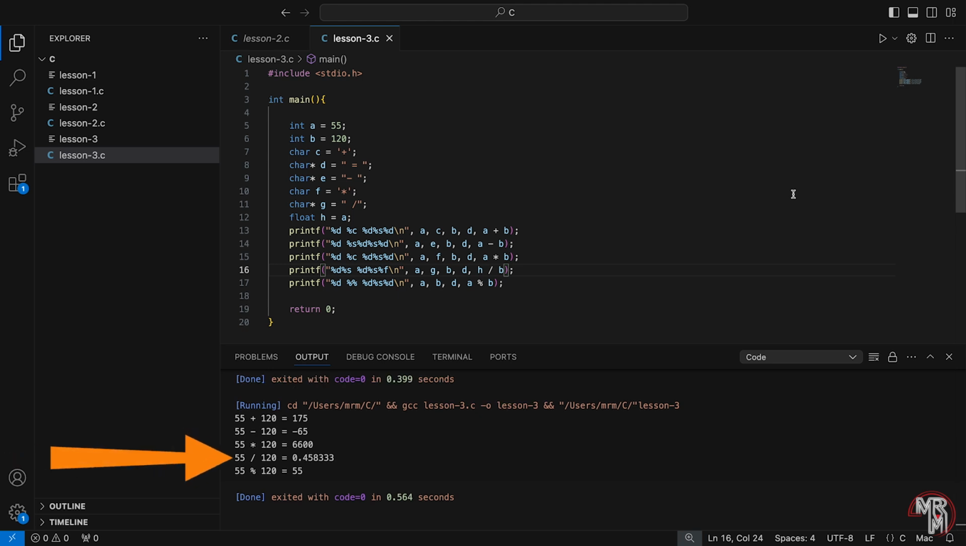And now we get the result of the floating point division. Alright, next. Formatted strings can not only be used to incorporate non-string data into a string, they can also be used to format that data.